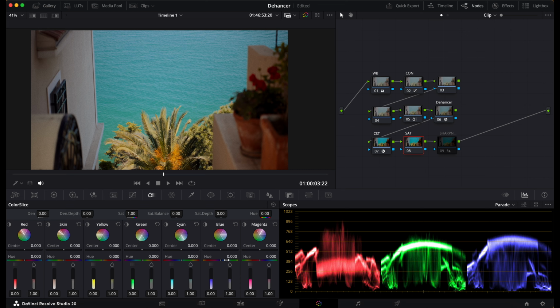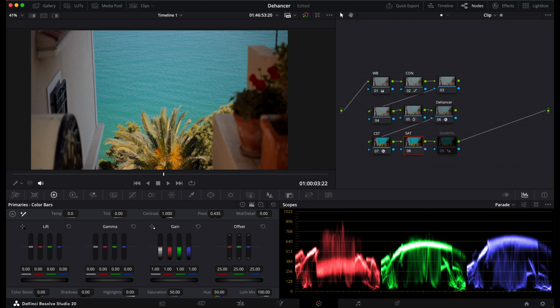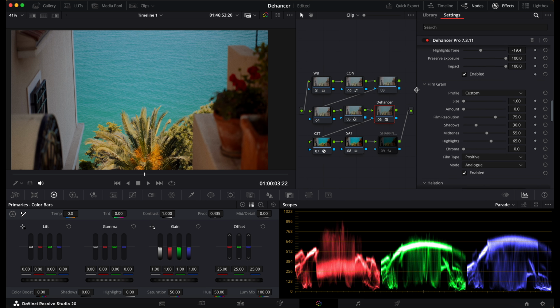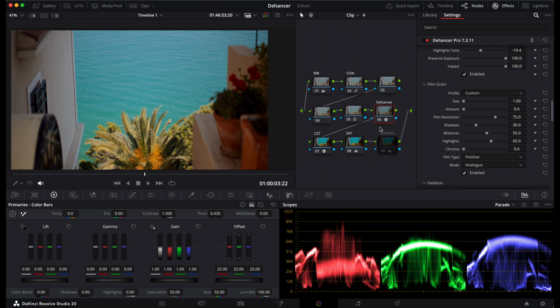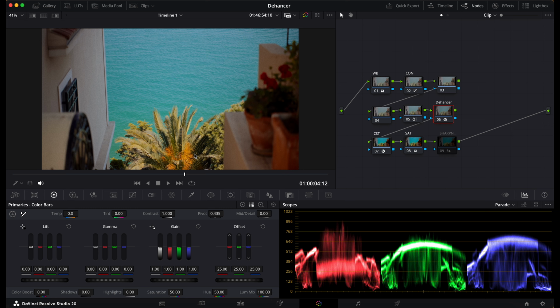You can add some more saturation maybe, but I don't want to make it too saturated. Yeah, I think this is cool like this. So this is with Dehancer and this is without Dehancer. I mean, only one node, this one node is making a huge difference. The one thing I like the most about Dehancer is that you can color grade your whole clip in just one node. See, from this to this. It's very nice.